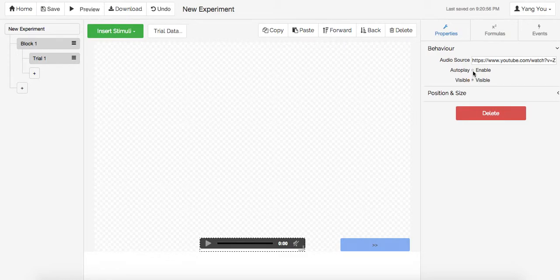We can enable it so that it automatically plays once the trial begins. We can also make the audio file visible or invisible in the case of a continuous play. If you want to force the user to listen to the entire song without the ability to change or modify things, you can make it autoplay and make it invisible, so they pretty much have to listen to the entire piece if that's what your experiment requires.